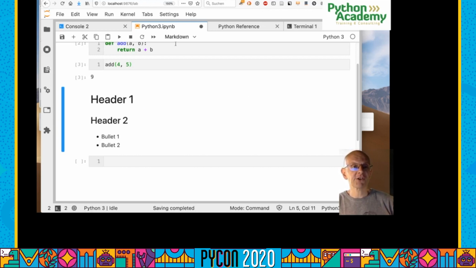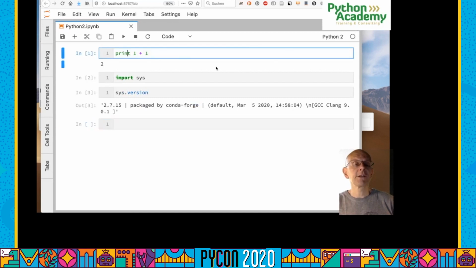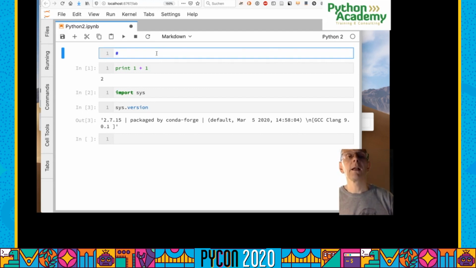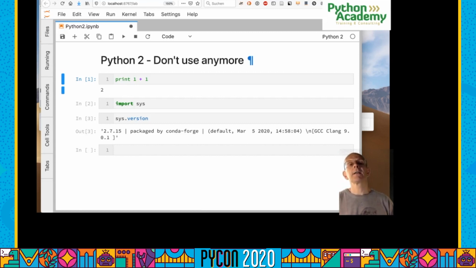So you should be able to do exactly the same in this notebook here. If you would like to insert a cell, I can press Escape A for insert above, and then you have a new cell, and then I say Escape 1 to have a header Markdown cell, and I can just write something up here. And now we have a Python 2 and a Python 3 environment.